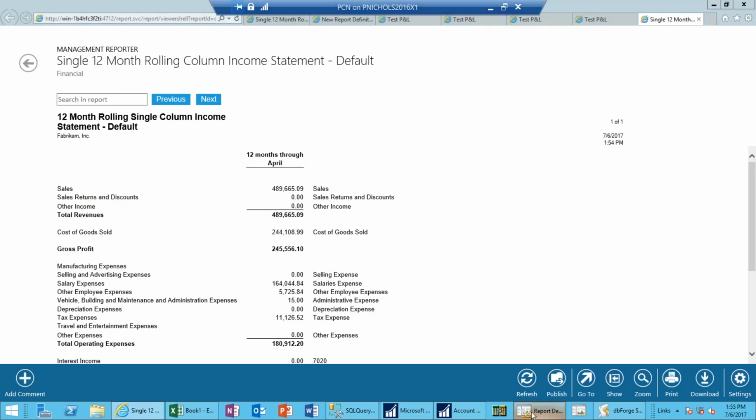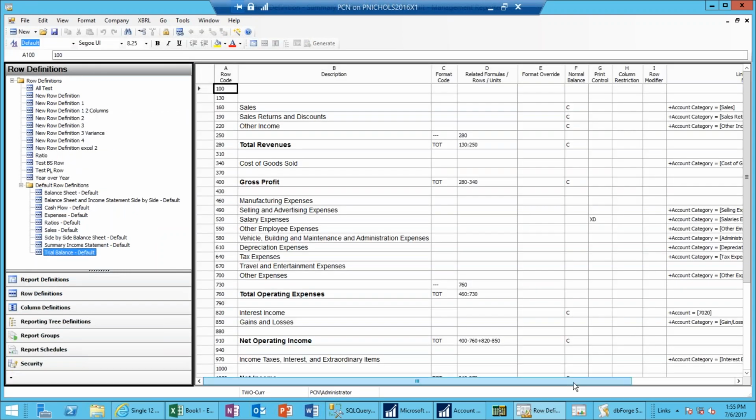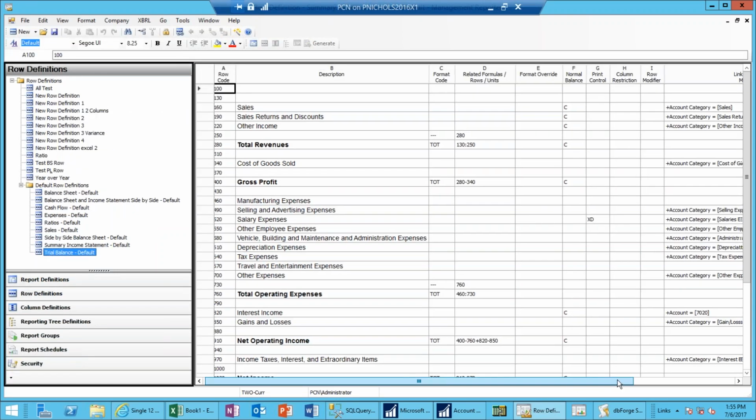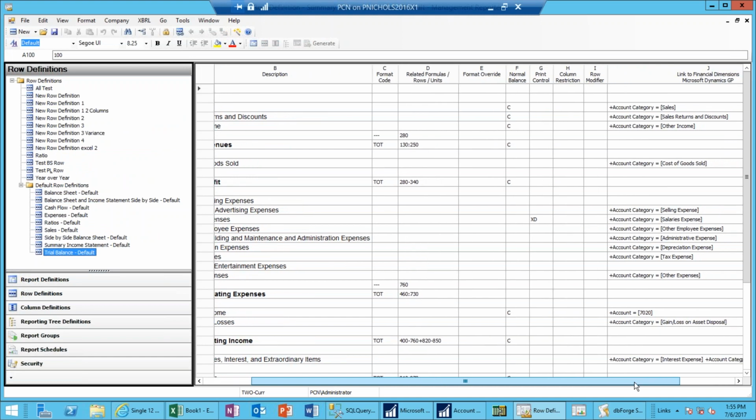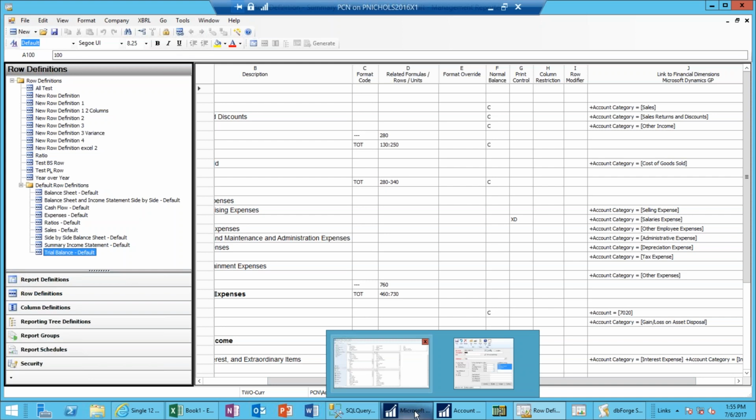So if I go back into my row set, and of course, just like the other one, everything here is set up using the account categories. My purchase price variance should be part of this right here, and it doesn't appear to be. So I'm going to go see what's going on. So I'm going to go back into GP.